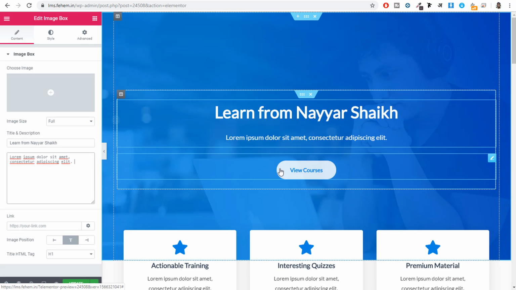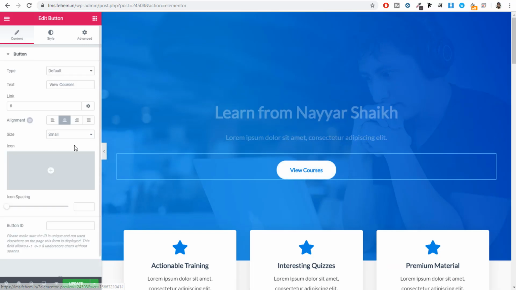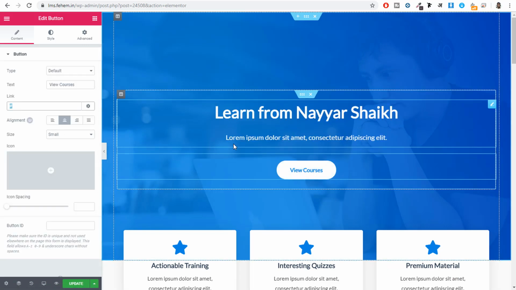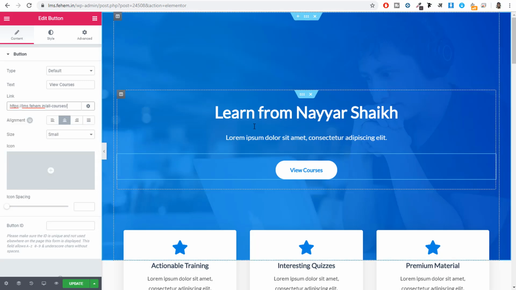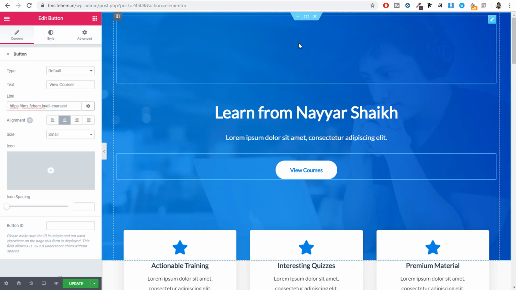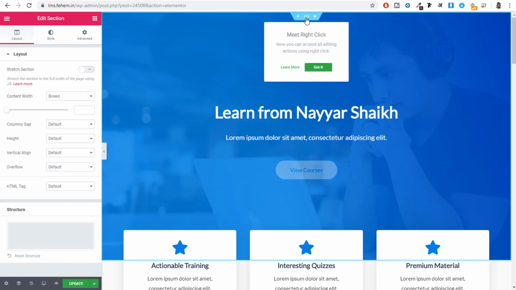As you can see now, if you click on this option, view courses, this is not redirecting to any page. So I want this to be redirected to all courses page. So I'll type in all courses. And as you can see, we get this option all courses page. Now this will redirect to all courses page. Now if you want to style it a little bit, for example, I don't like this blue color, I can click on this option, edit section.